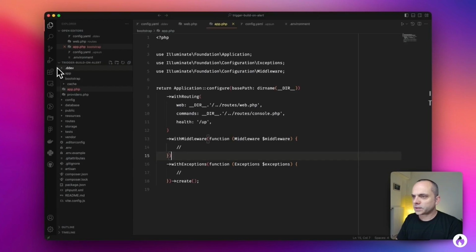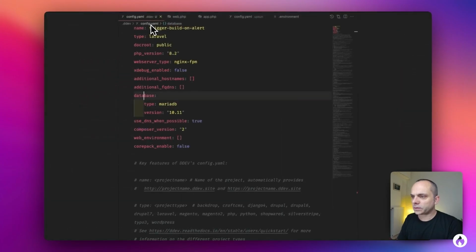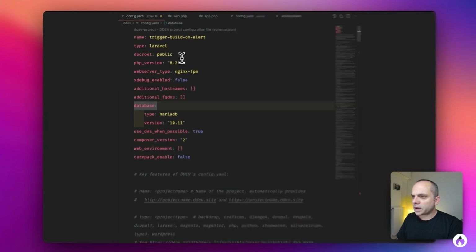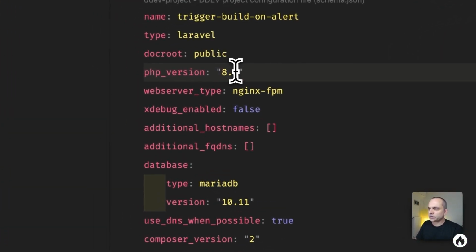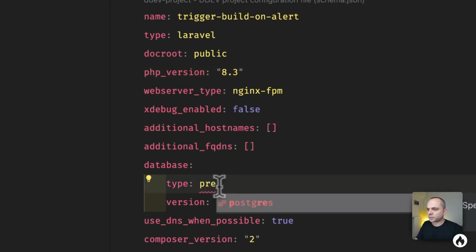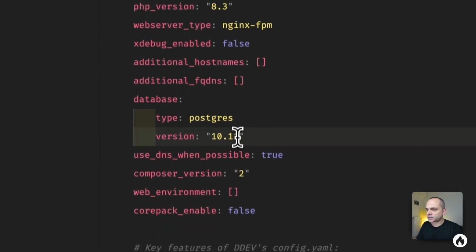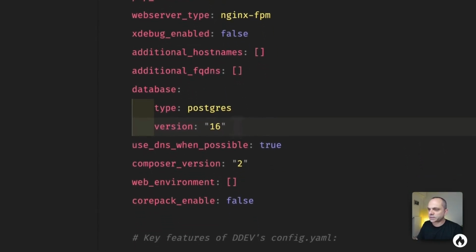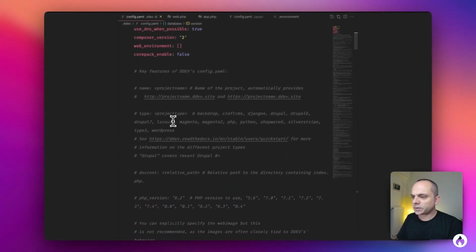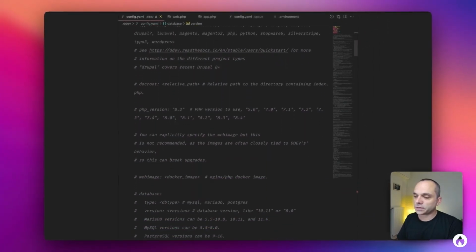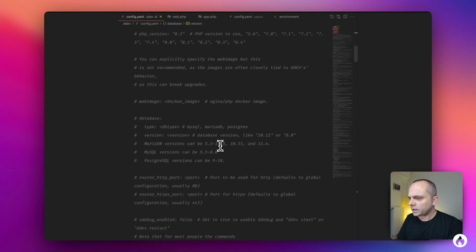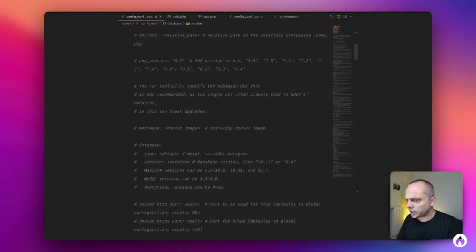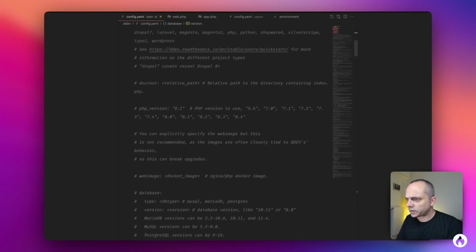Now let's see what we have in this file. And toggle designer, it will be easier to read. All right, I want to use PHP 8.3. I prefer using Postgres, so it would be Postgres, and I think the last one is 16. And as I'm using quite a lot of applications, I need to update the web server.